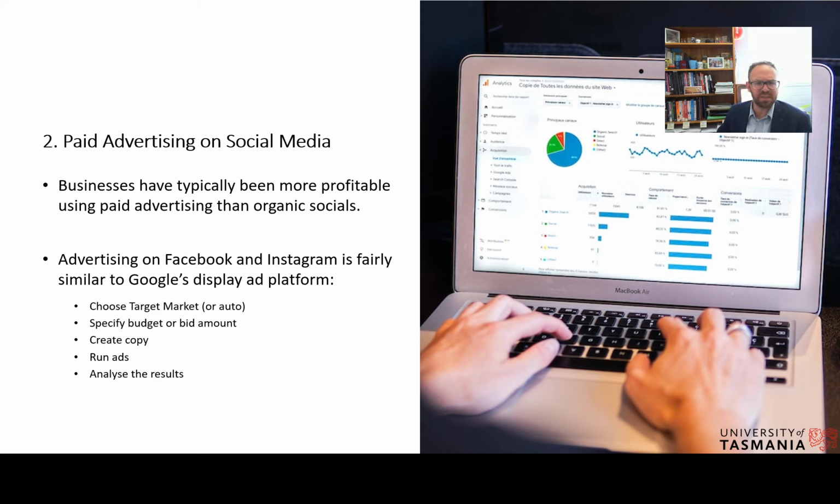Next, paid advertising on social media. Businesses have typically been more profitable using paid advertising than organic posts. Remember, I just made the point that when, as a business, posting just generic stuff doesn't usually get a lot of traction. And one of the other reasons is because if you're running a social networking site or a social media application, you want businesses to pay to promote their stuff, right? Because that's how these social network sites bring their money in.